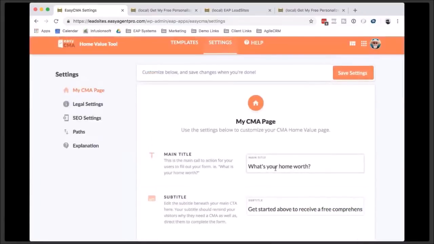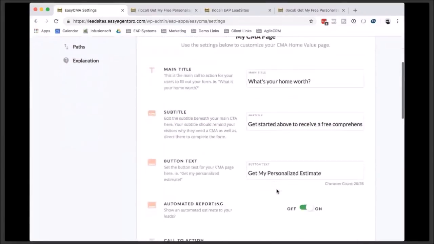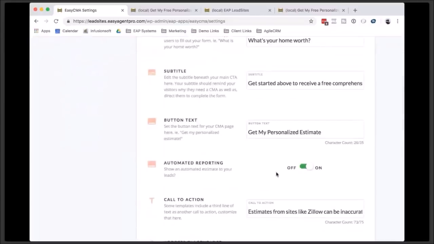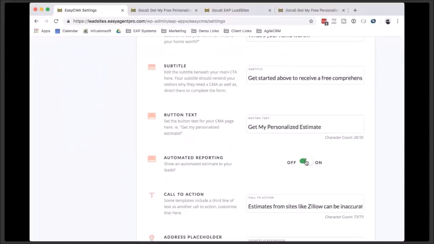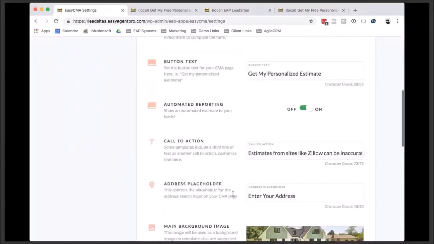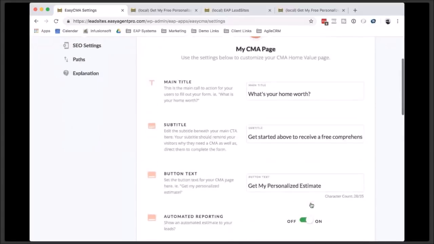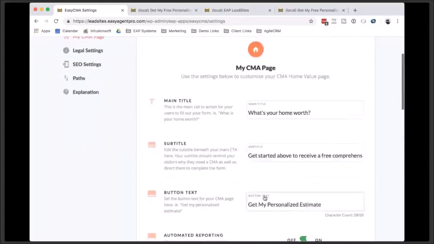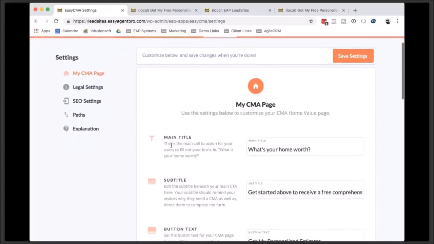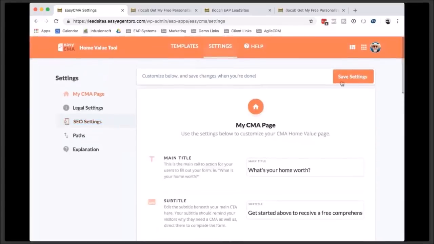So you've got access to all of the text here, which can be edited. Here's the automated reporting. If you want the Zen estimate on or off, that's right here. Obviously, if you turn it off, your message is going to be that we've received this and we'll be in touch. Otherwise, if you leave it on, then it's going to attempt to pull in a value. So we could hit save there.